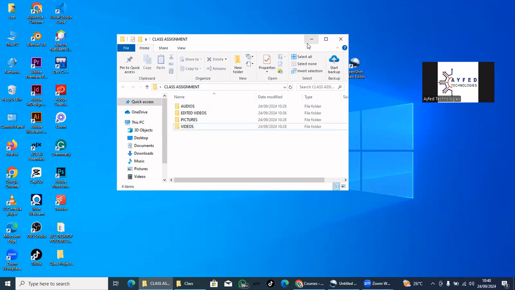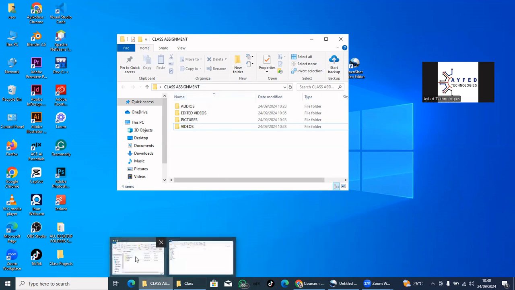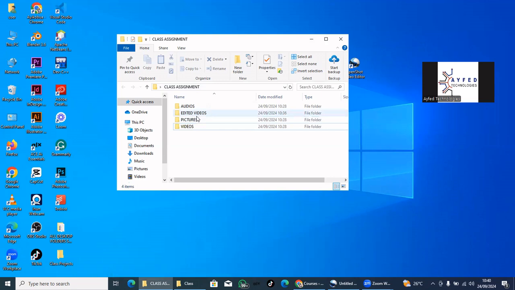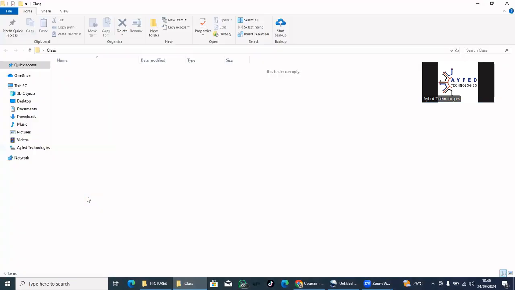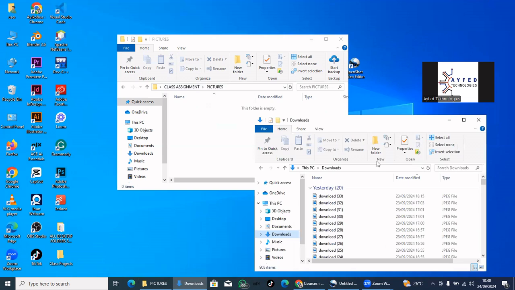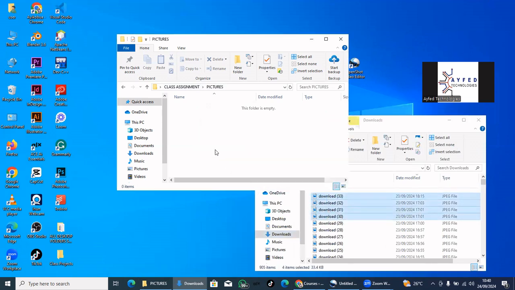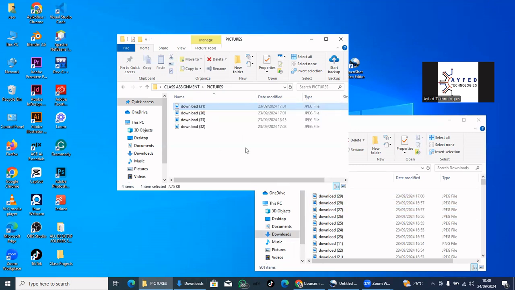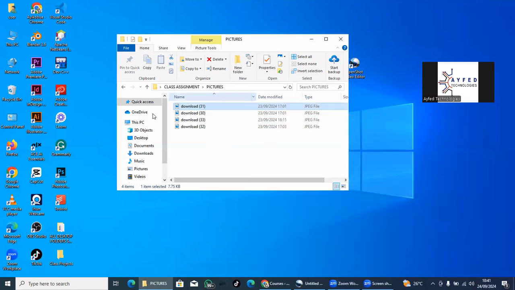When you're done with this, you can always import, or actually just bring, the type of content you're working on. For instance, let me look at pictures. I want to get some pictures, so I'll come to downloads because I have some pictures which are downloaded. I'll just pick the pictures and drop them in my folder for pictures. So all the work I will be doing which requires pictures, I've put in this folder.